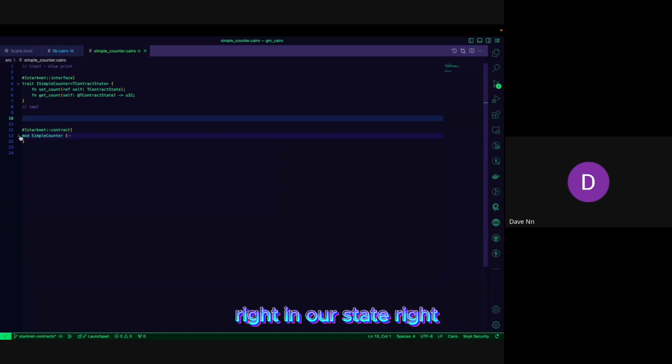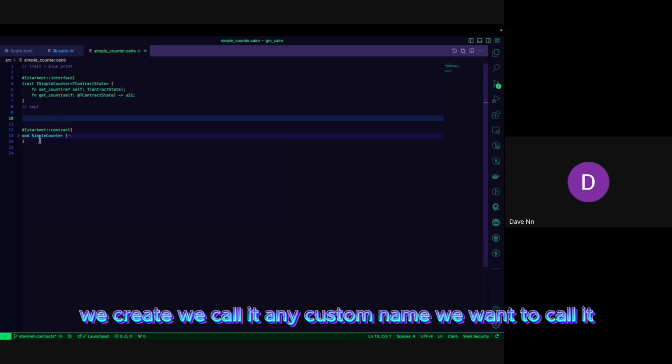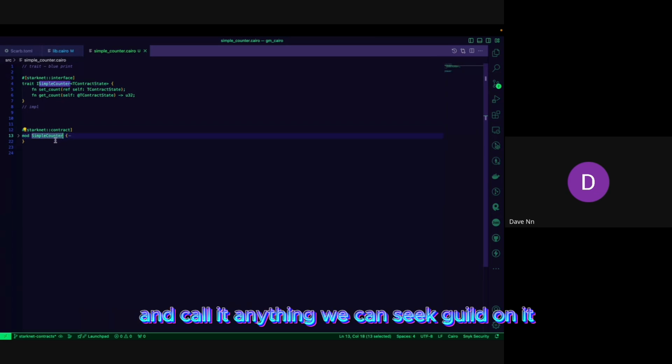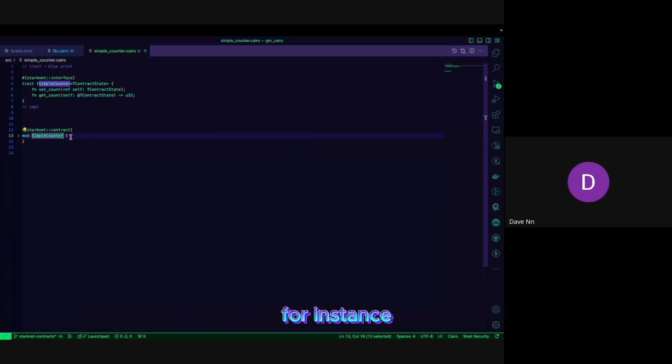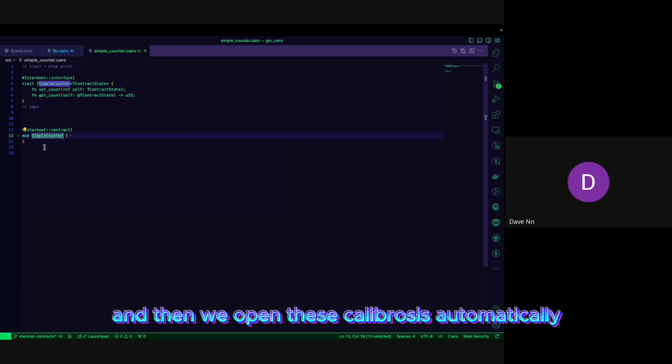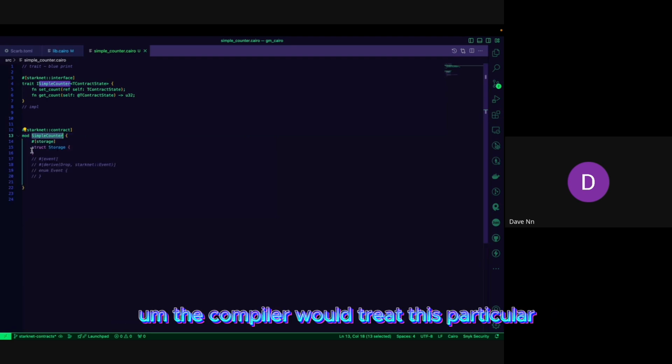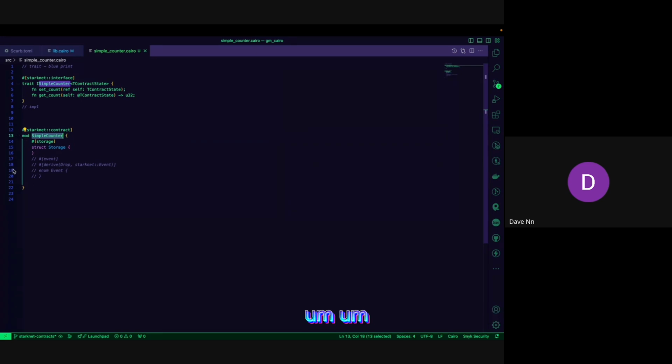In our state, right? When we define this mod, it means a module. We can call it any custom name we want, anything. We can say guild audit, for instance, and then we open these curly braces. Automatically, the compiler will treat this particular logic as a contract.